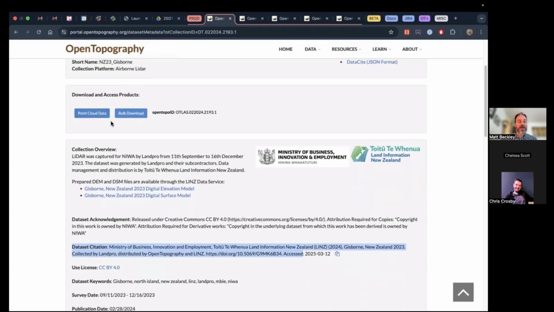So here we have the buttons for accessing the point cloud data. If this data set had rasters that we hosted, you'd see a little raster button. Land Information New Zealand is a little unique in that they do have rasters, but they're hosted by a separate organization. So the rasters in this case have links here that go to an external resource. But if OpenTopography is hosting the rasters, you'd see a little raster button here, and we'll talk about that next week. I'll show those differences.